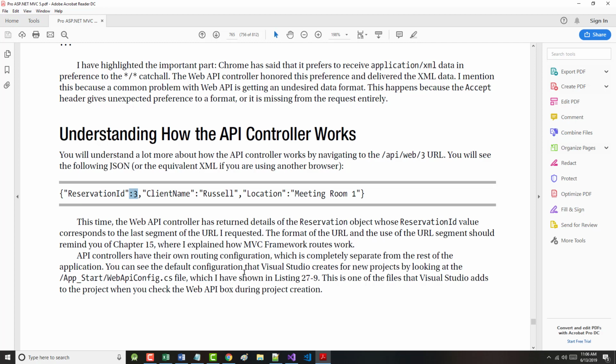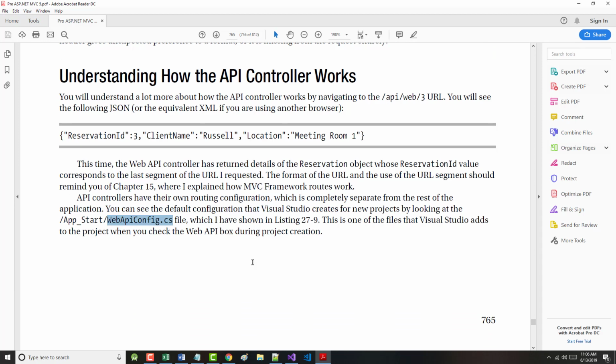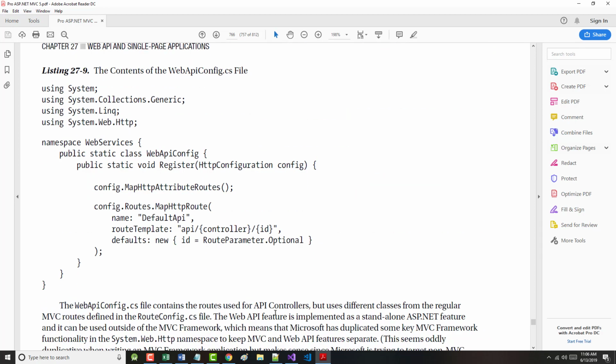The format of the URL and the use of the URL segment should remind you of what we went over back in Chapter 15. API controllers have their own routing configuration, which is completely separate from the rest of the application. I already opened that file up so you could see it. This is one of the files that Visual Studio adds to the project when you click the Web API checkbox. So that was it right here.